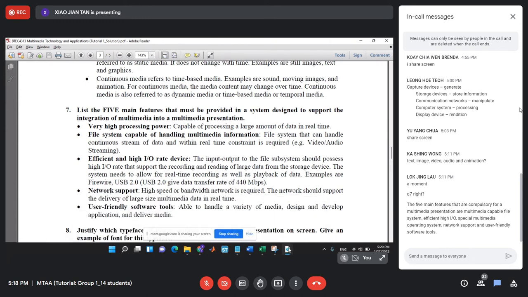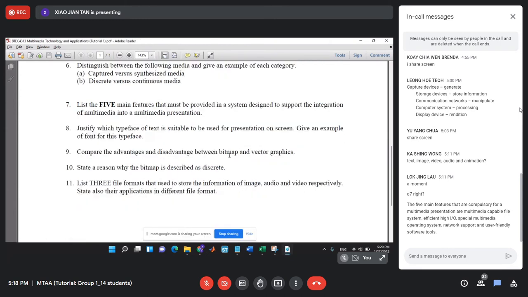So, justify which typeface of text is suitable to be used for presentation on screen. Give an example of fonts for this typeface.